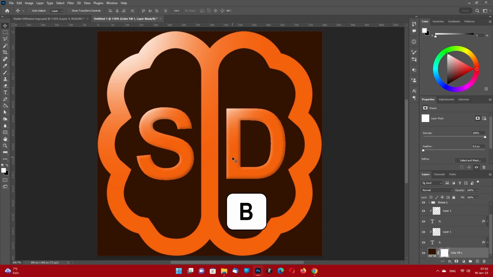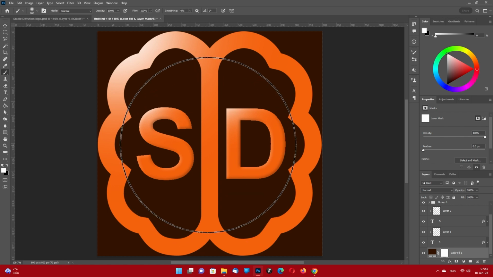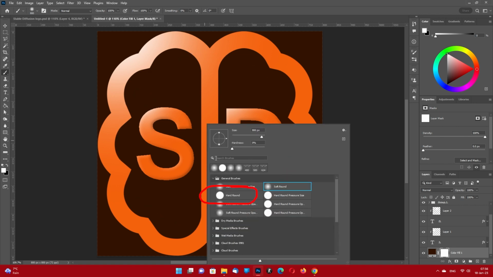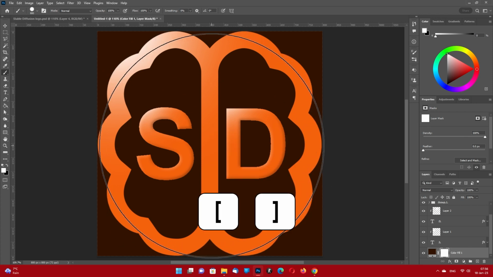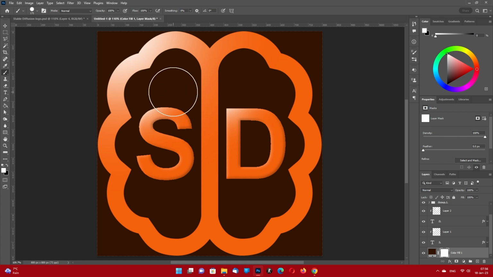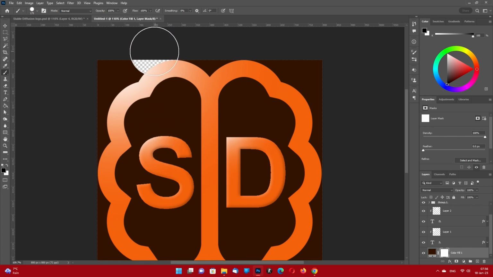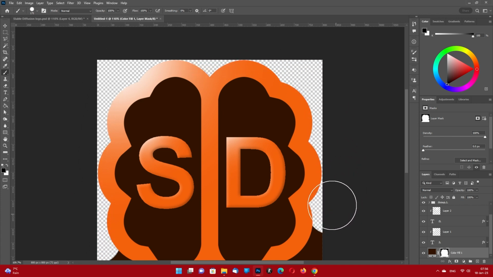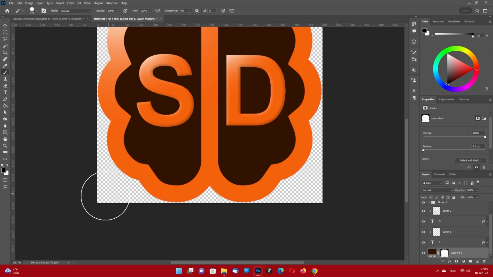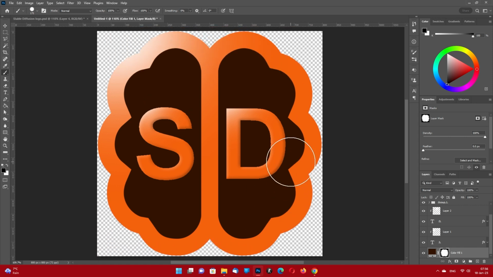Press B for the brush tool. Make a right-click and select the hard round brush. Make the brush smaller. Press X to invert the colors. Remove the background color. Our icon is finished.